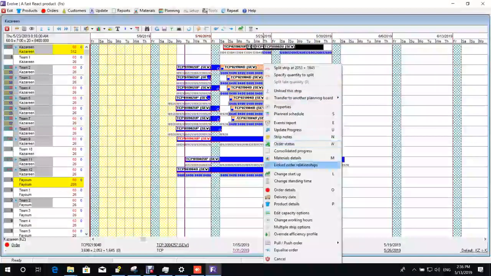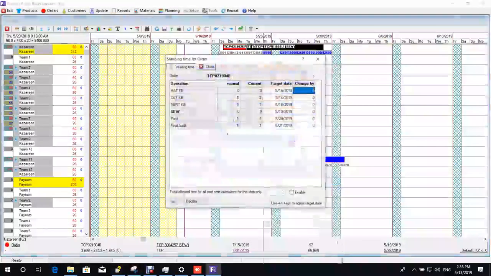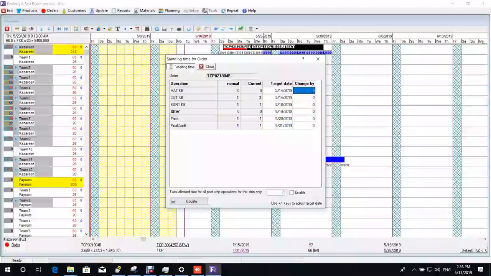schedule. So if we go back into change standing times, you see our target dates will have now increased. Instead of having this on the 15th, we're now saying we're not going to start sorting until the 18th, and therefore we're not going to start sewing until the 19th. So just by adding an extra 2 days, we've increased our time scale.